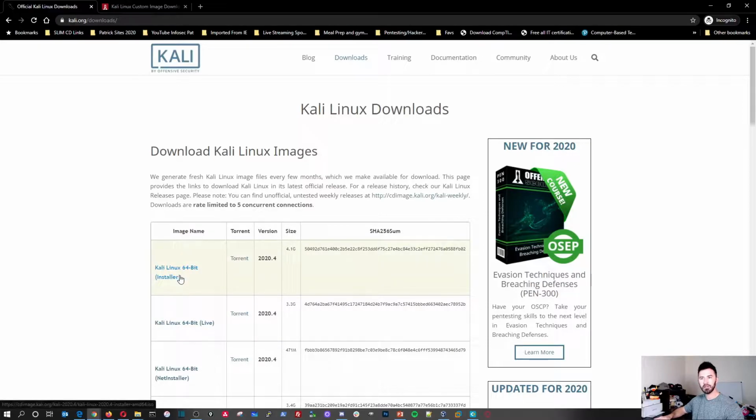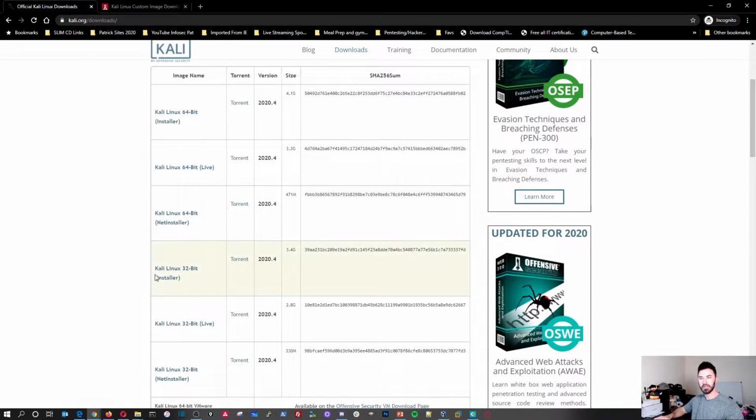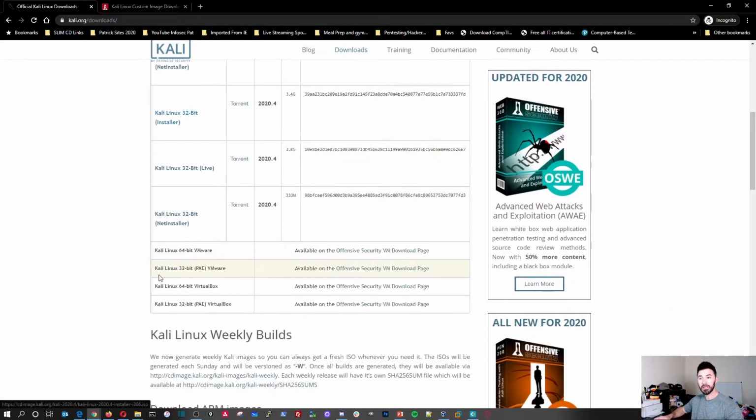You can either download the image directly from the site, or you can use a torrent client such as uTorrent, BitTorrent, any kind of torrent client that you want to use. I already have it downloaded. And you can do the installer, you can do live, you can do the net installer, etc. But in my case, I downloaded the virtual image.